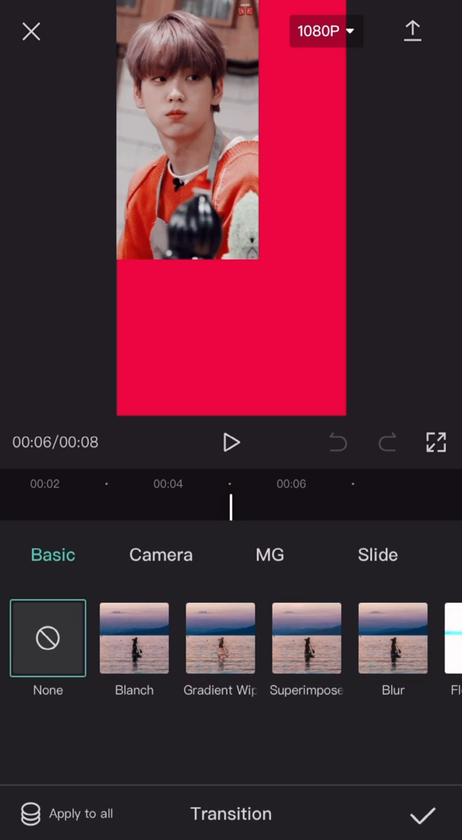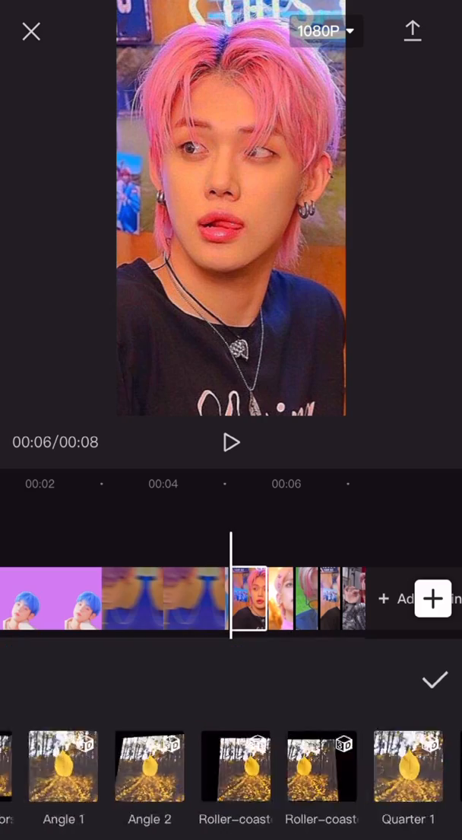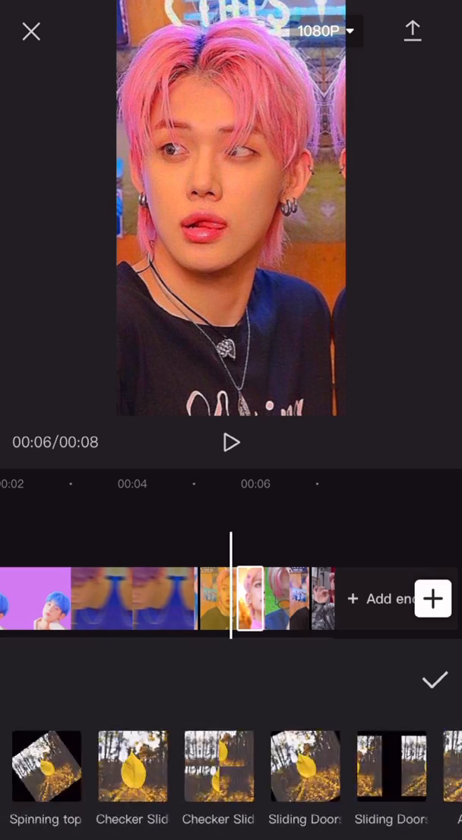So after that, you're gonna go to the transition. Obviously, we have to make our transition. Go to our transition and make it that pedalium like I use for all 5 of them.